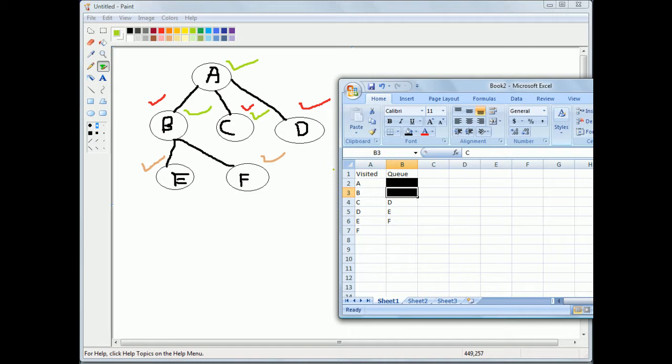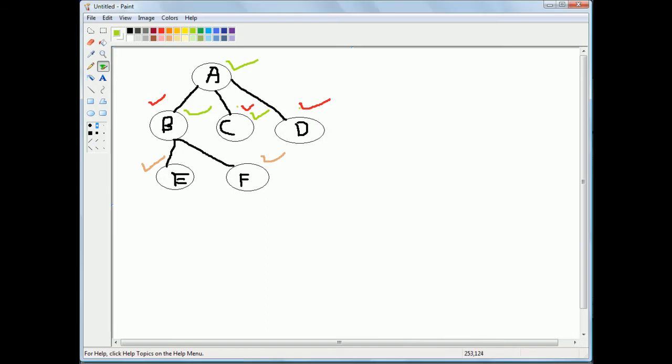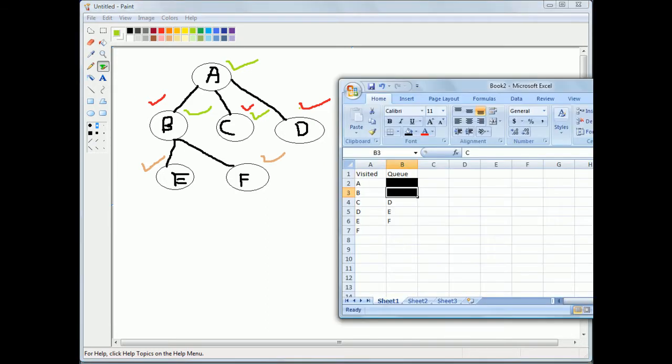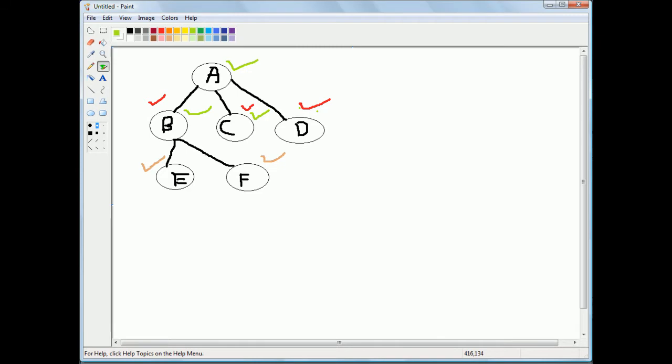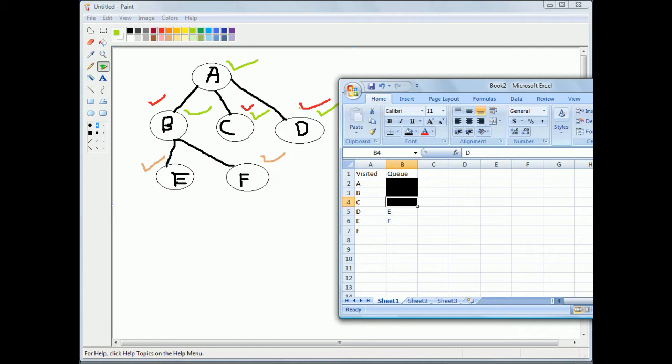Okay, we visit any vertex only once, so C is also done. Now let's go to another vertex. In Q, another vertex is D, right? So we will mark D as a root and remove it from the Q. We have only one vertex, which is A, connected with D, but A is already visited. We will see in the visited list A is already visited, so there is no such element.